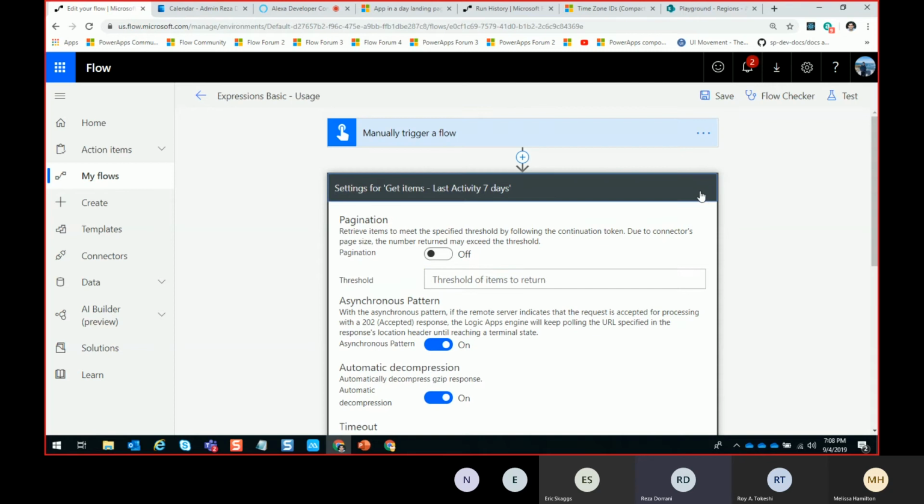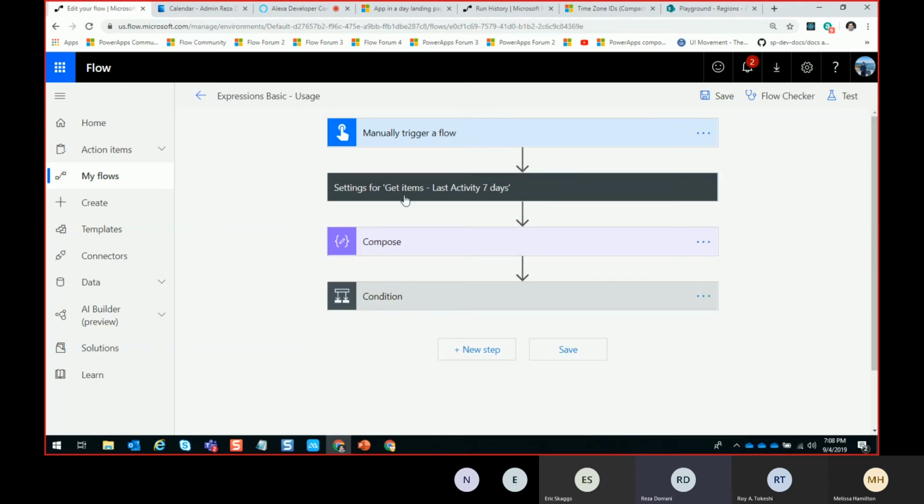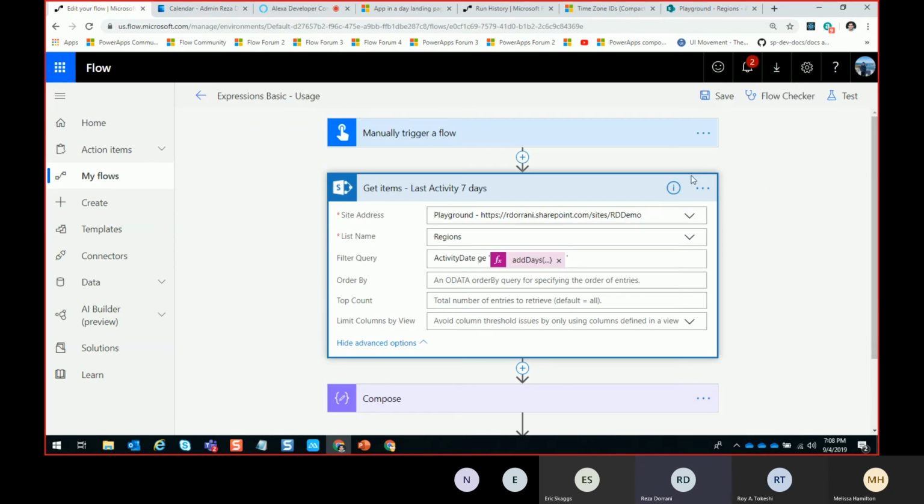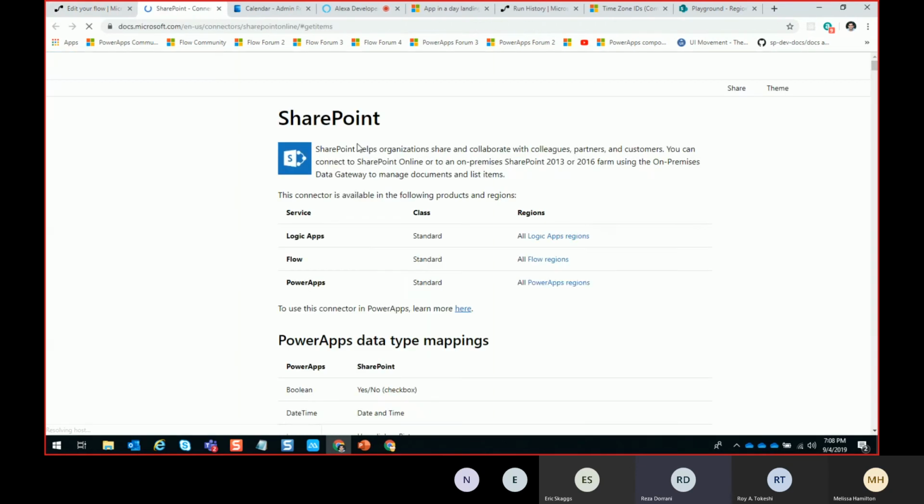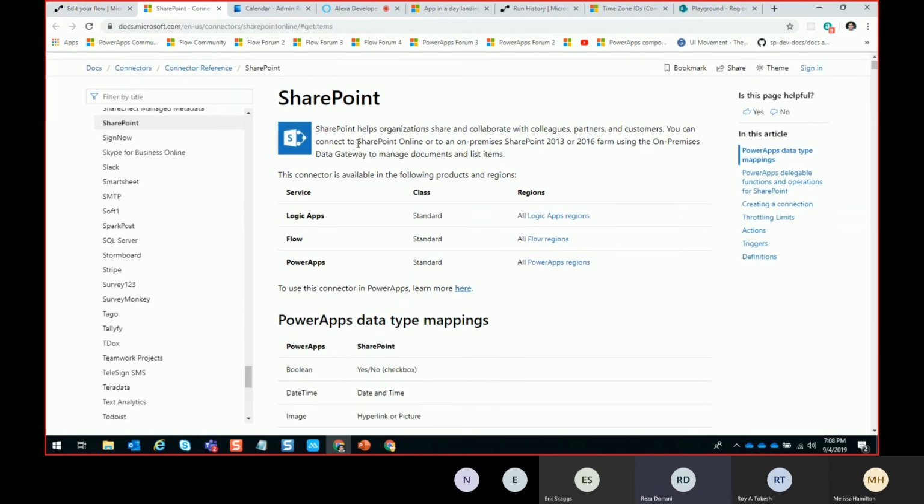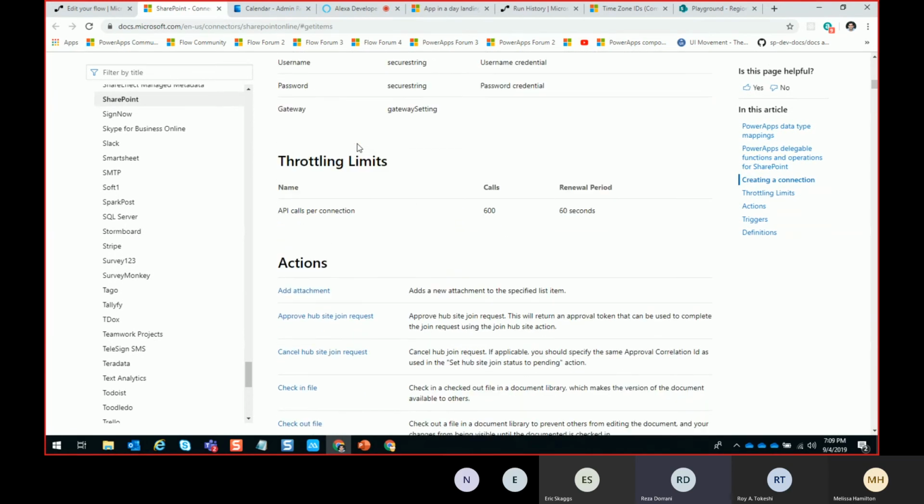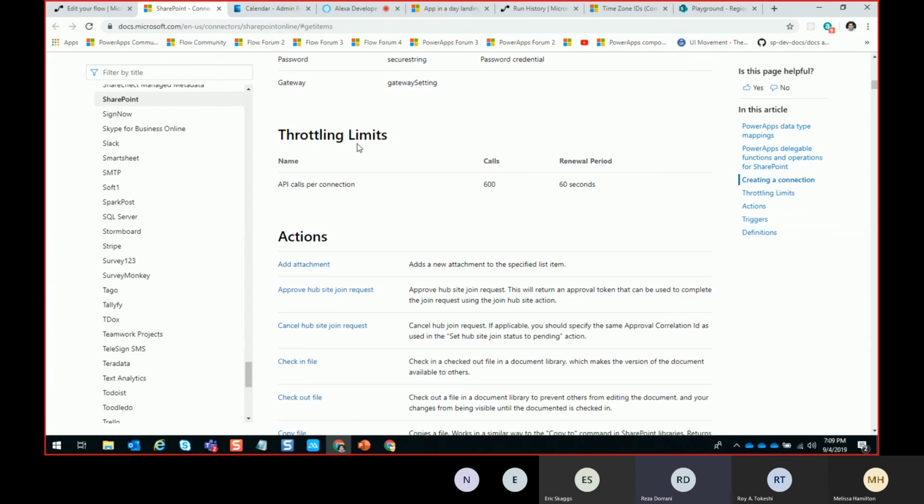How do I know all of this? Again, very, very simple. If you go back to your Microsoft Flow, if you look at the action, if you go to more information and click on this, this will give you all the information about the SharePoint connector, the threshold, and so on and so forth, right? All of that information is available right here.